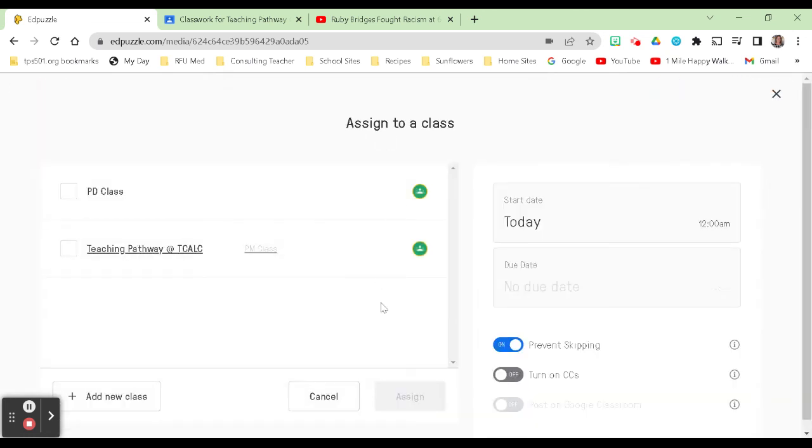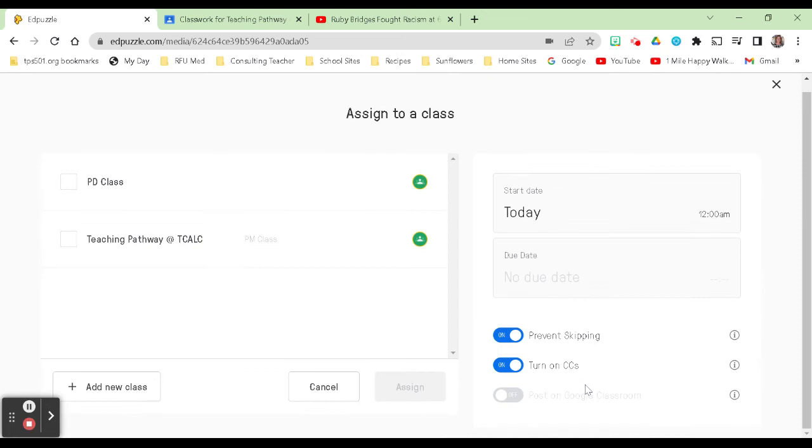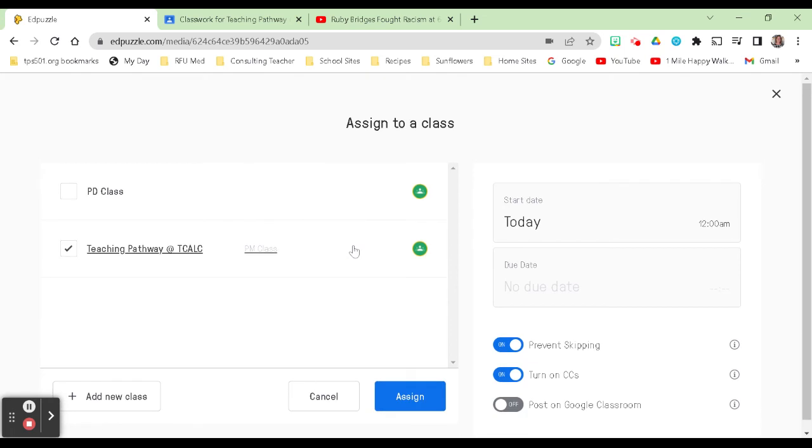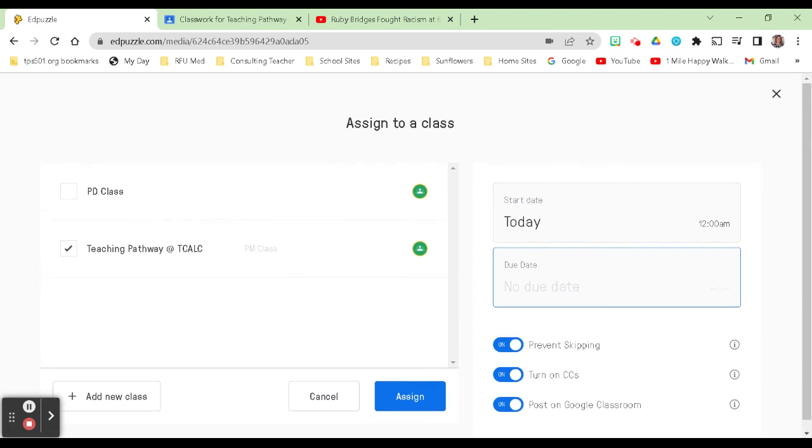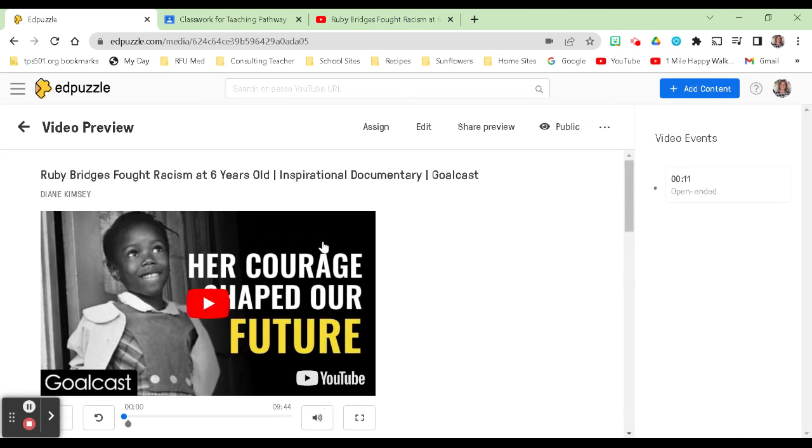Click assign. And I like to turn on the closed caption. If that is a choice that I can have, I like to do that. I'm going to assign it to my Teaching Pathway class. I'm going to make sure that it's posted in their Google Classroom. I can change what date they get it, or they have to have it turned in by. So those are all choices that I can have. I'm going to click cancel, go back to here.